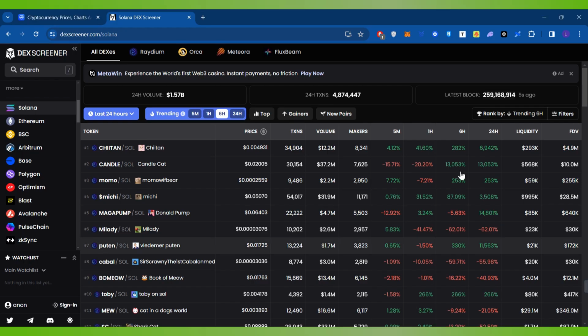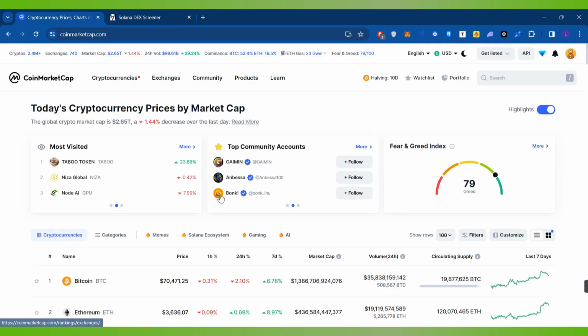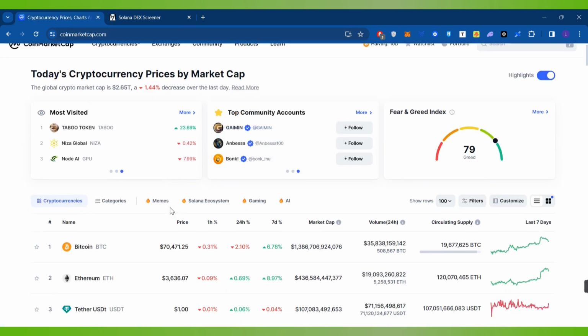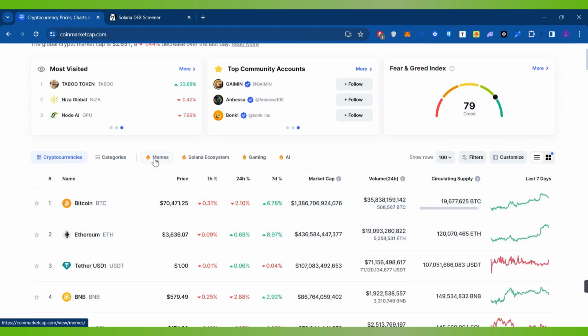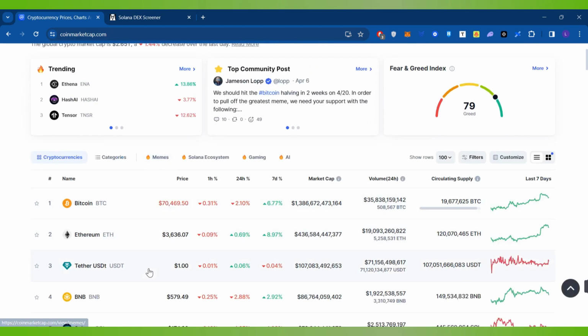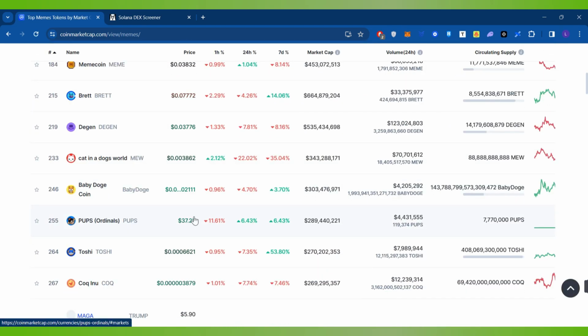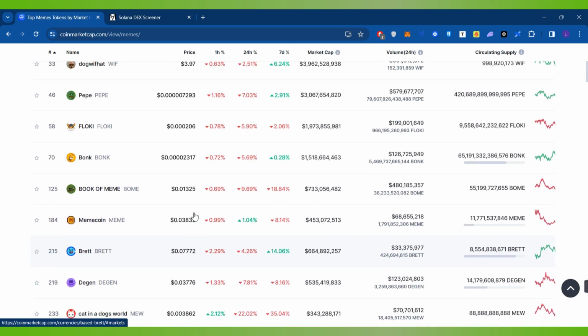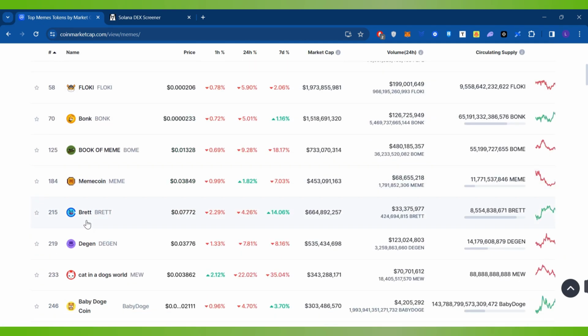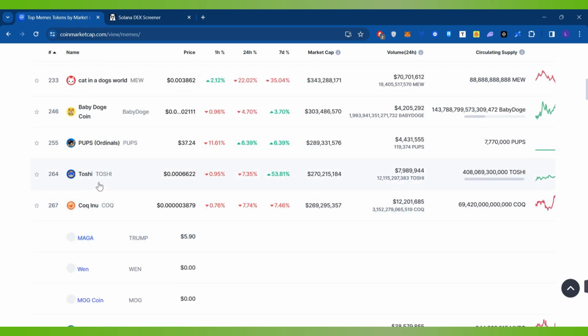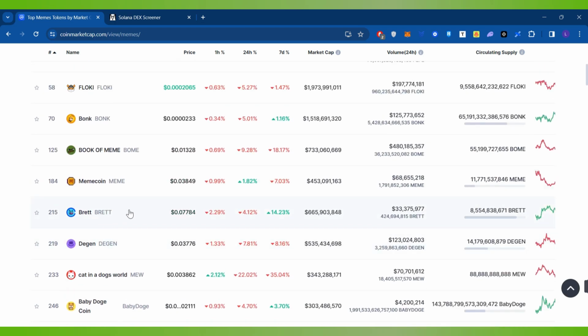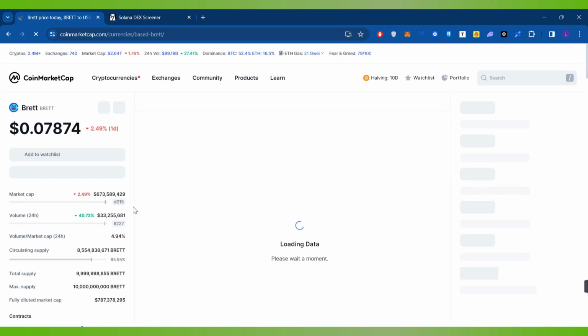For that, you just have to open your web browser, and in the search bar you can first type coinmarketcap.com, and here you are going to see this meme category section. So you will have to click on memes, and here you are going to see a bunch of different meme coins that are currently trending, and among these coins you just have to select any of the meme coins that you want to purchase on base. For example, you can buy Brett, or you can even buy Toshi coin. So let's say you want to purchase Brett coin, so you will have to click on Brett, and then you will be redirected to its overview page.